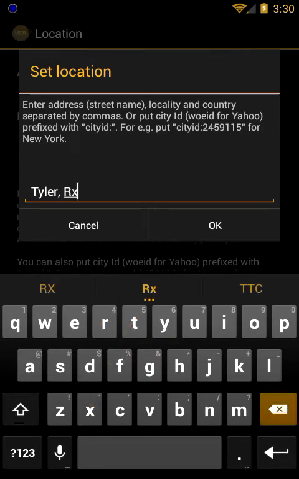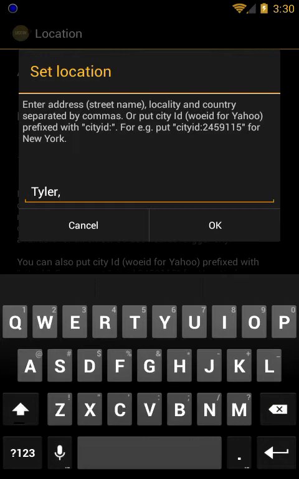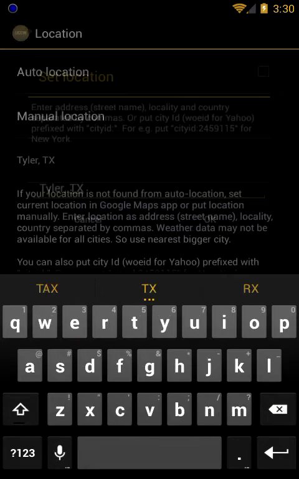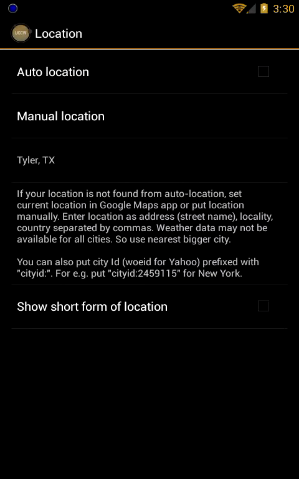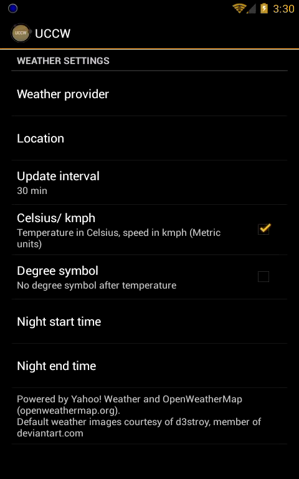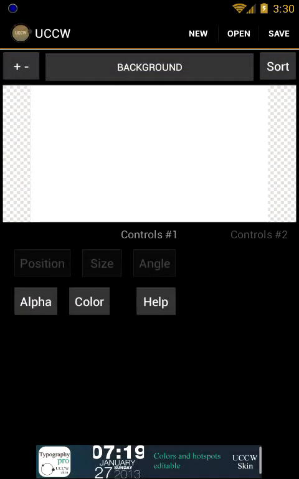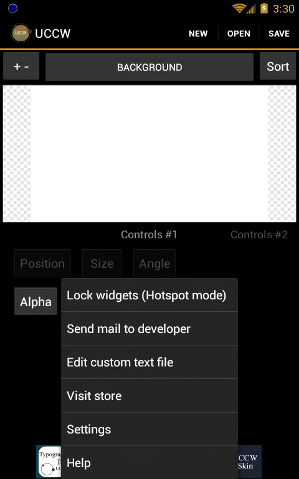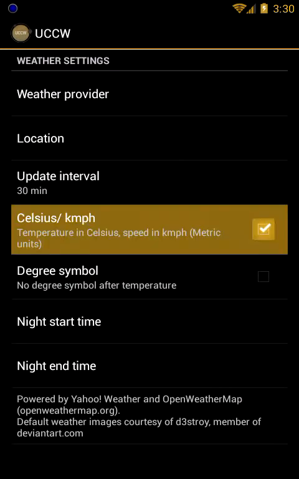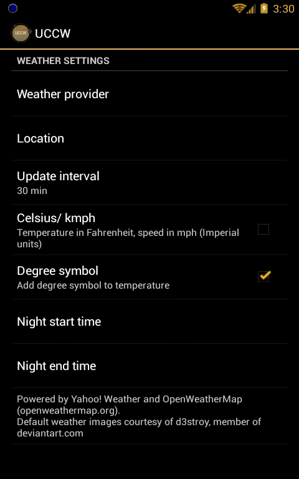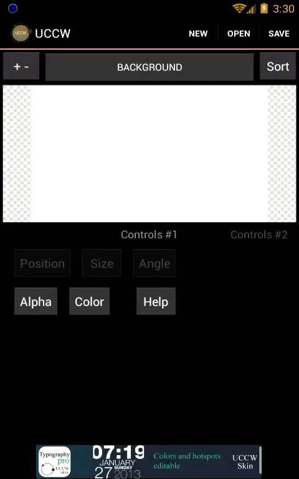And we don't want no prescription. And okay, we always want the short form. Back. Not back. We got a couple more settings here. I prefer Celsius. I like the degree symbol. And I like my updates every 15 minutes just because we have a lot of change in weather here.